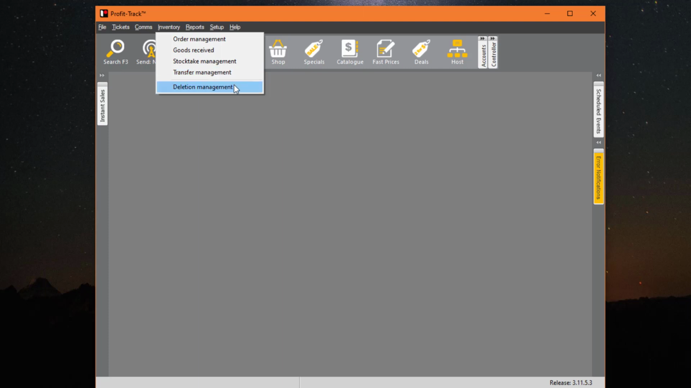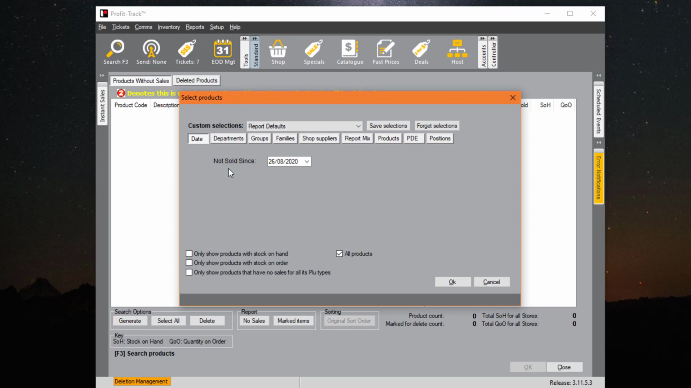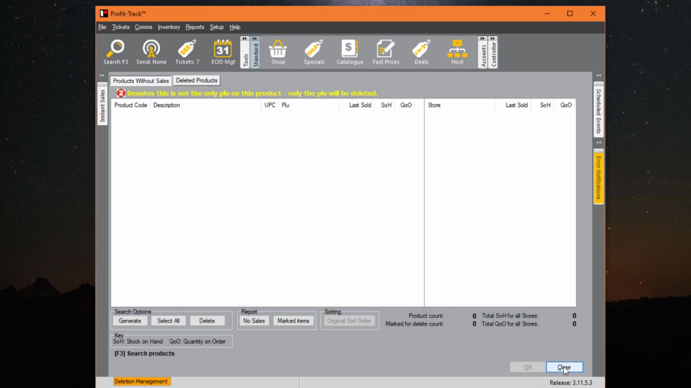Deletion management is to remove products or PLUs. So in there, and we'll do a quick demonstration, we can go in, go products without sales, generate, and not sold since, and it'll go, okay, all the items that haven't been sold since that date, here they are in a nice convenient list, and you can do a mass delete to keep your product file clean.